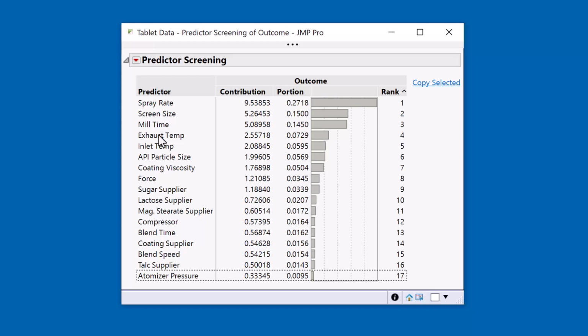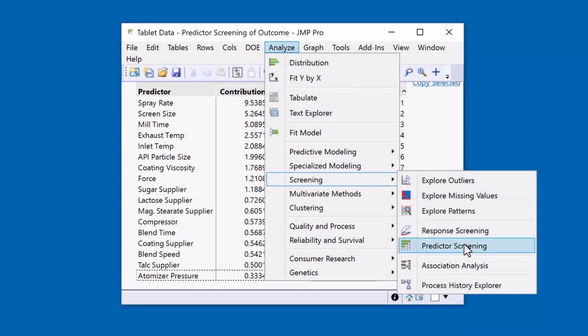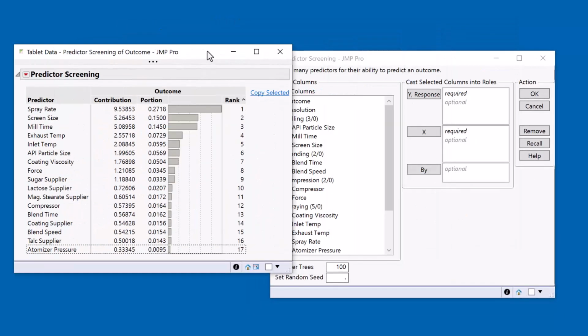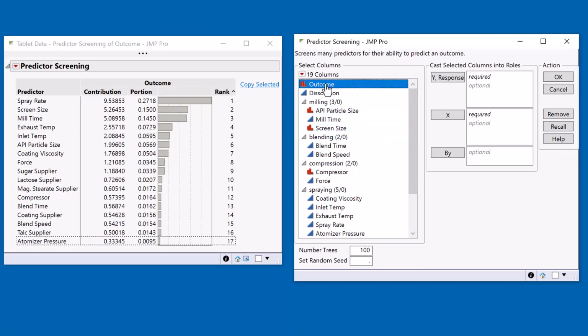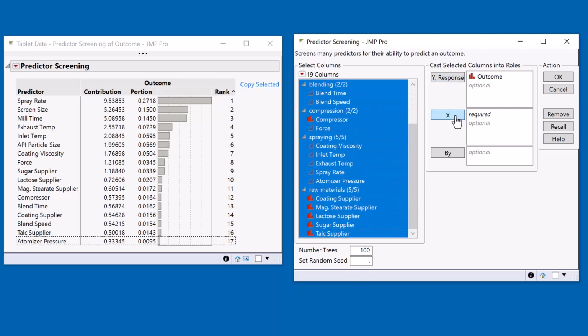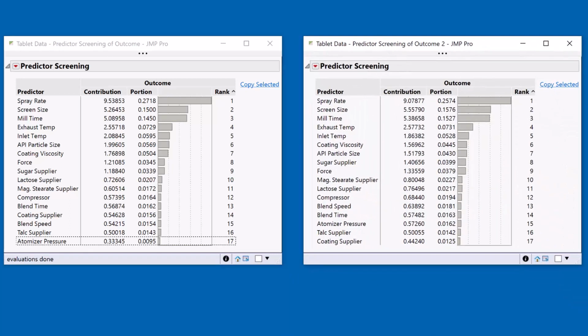So let me show you how you run this platform. From the Analyze menu, I can come to Screening and select Predictor Screening. Let me just put this one to the left because I just want to compare the results. So I choose the outcome as the response and then all of my potential parameters as the X's and then click OK. And that's it. Then I get my output. So it's very simple to generate this output.